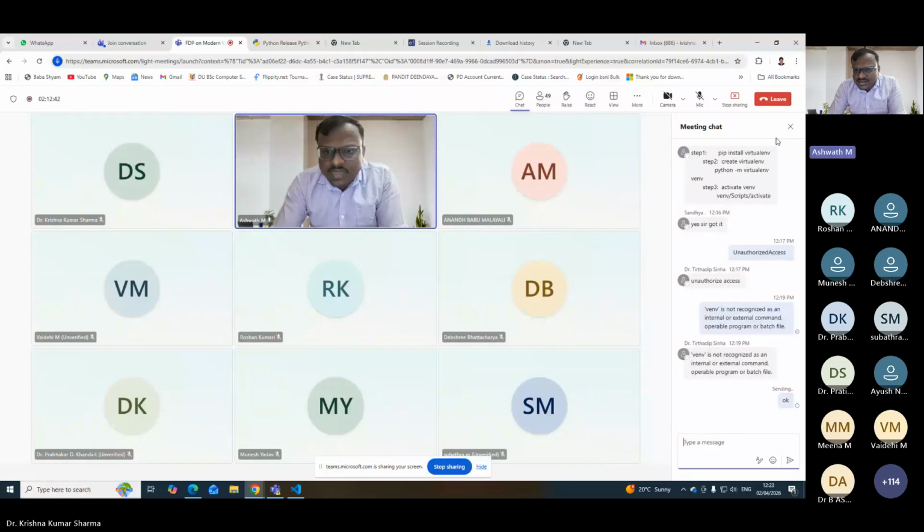Tripati sir, are you facing the same issue, or is it cleared? Can you confirm? If not, you can share the screen and I will check what the issue is. VNV is there. Okay. Yes, sir, you also see the activated VNV in the parenthesis. So there is no problem. We can go to the next step now.